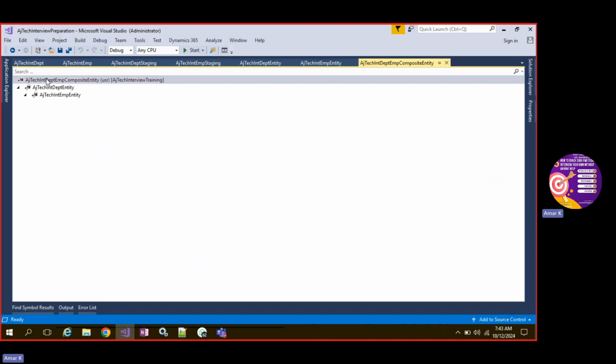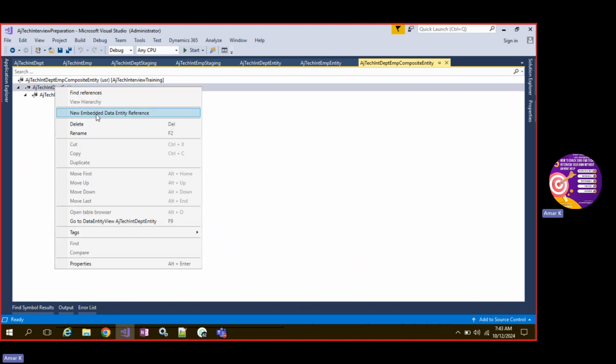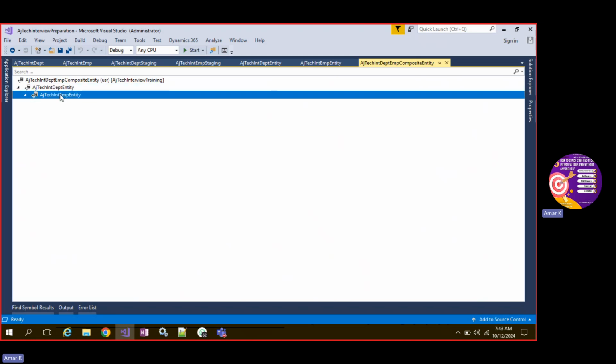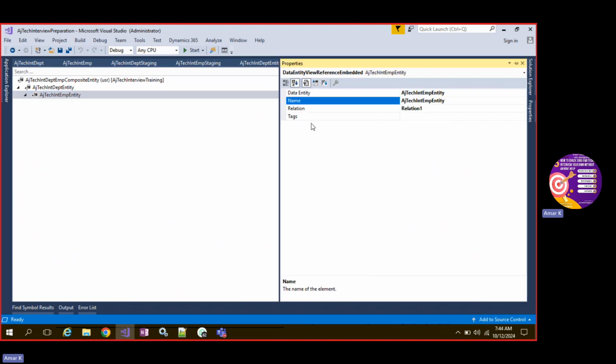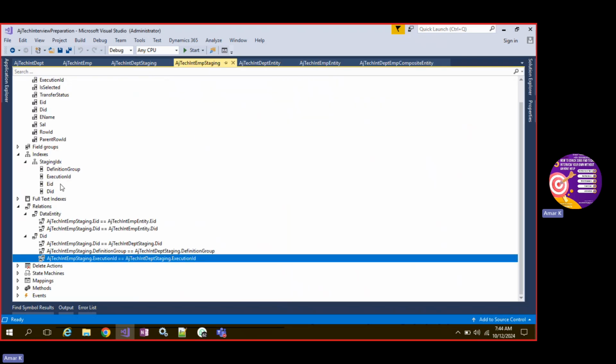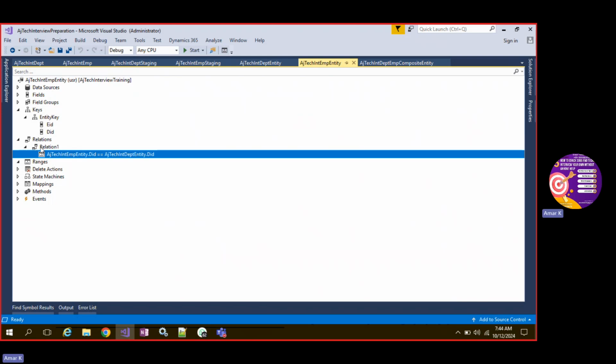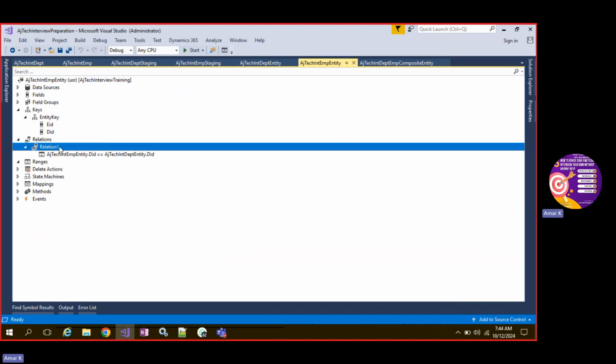The same way we can do it. First is the department entity, and after that, new embedded data entity reference. That is the employee. And here we need to set one property called relation. This relation should come through the lookup, where we have mentioned our relations. See, the employee entity staging table we need to mention. So this is the way we make a composite data entity, guys.